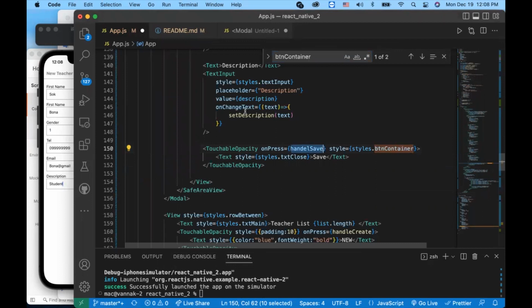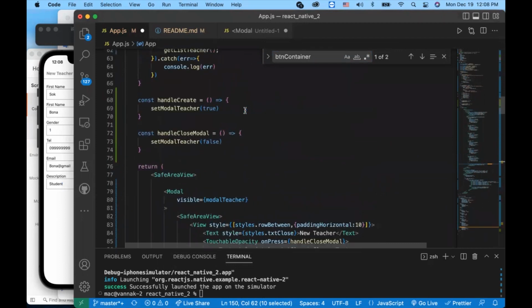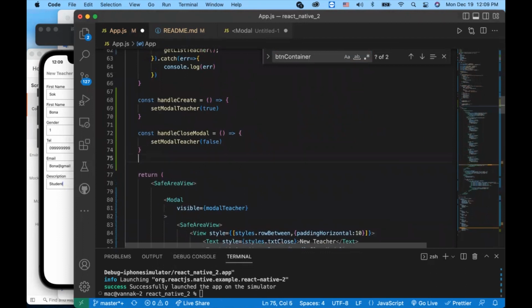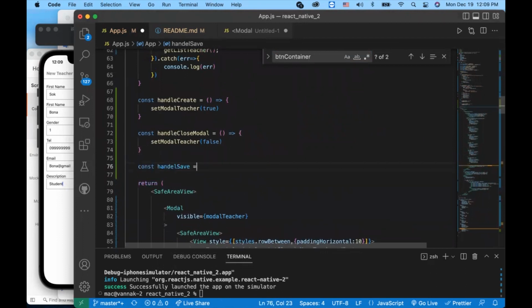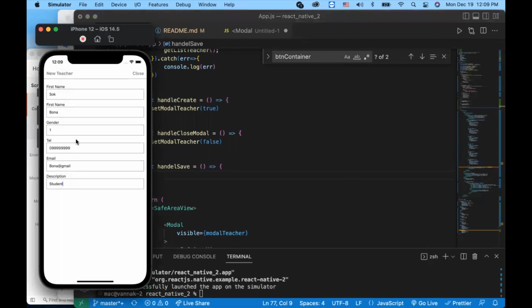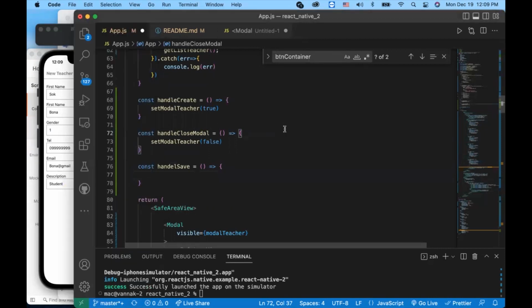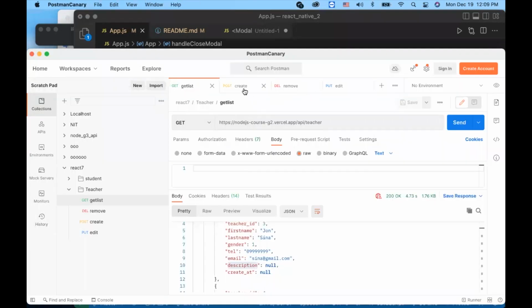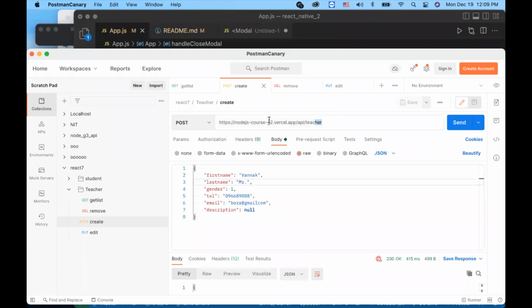And go back with onPress and onSave. So I need to copy this function and process it to save the data, const onSave. So this is the step where we need to pass the value of the state that the user onChange in this form to the API. I have the API already. You can go back to Postman with the API sale or create. Here is the API create, and here are the parameters that we need to pass to the API, and we need to use method POST. So we can copy this API first.